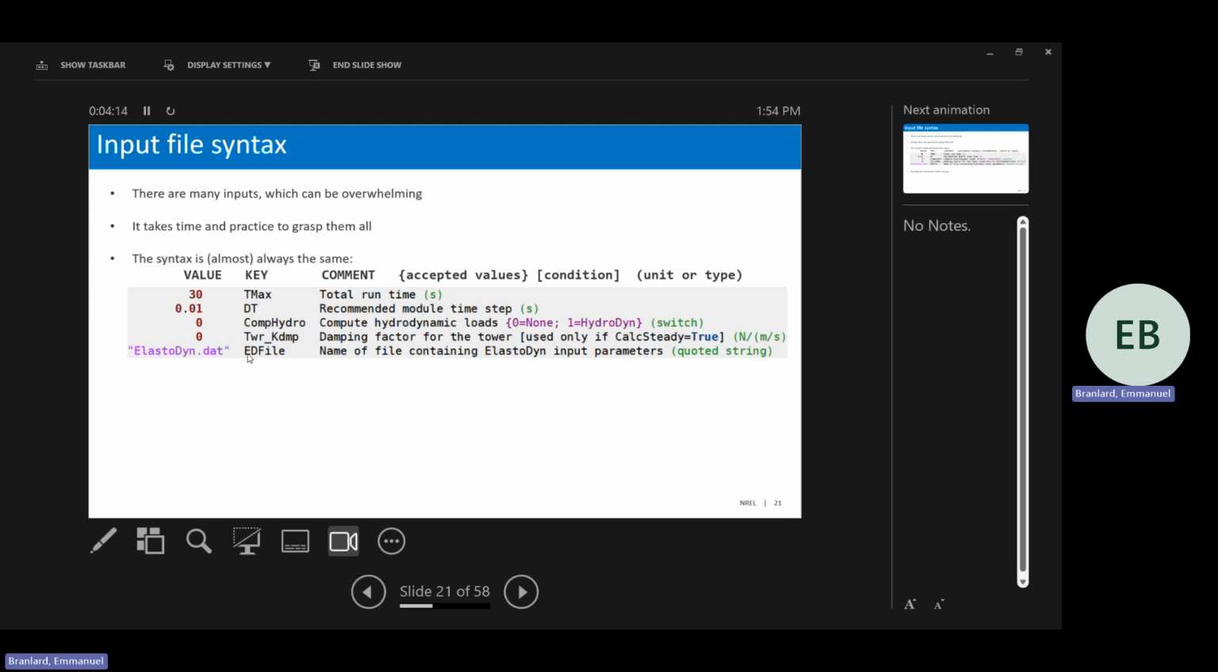You also have a key that is called ed file for elastodyn file. You can read the description here. So reading the input file should get you 50% or 70% there. If you're still confused about what a key or a given thing does, you can look in the documentation and you'll have more details on how to use it. And the documentation most of the time references the theory if you're curious about what's the theory behind it.